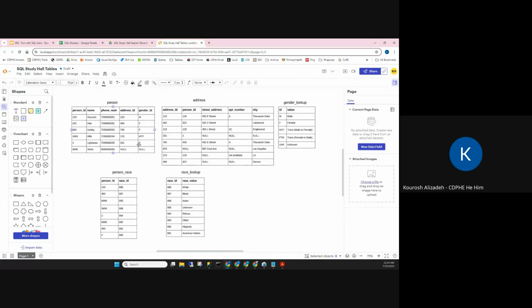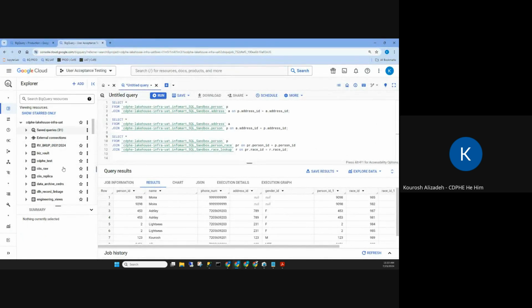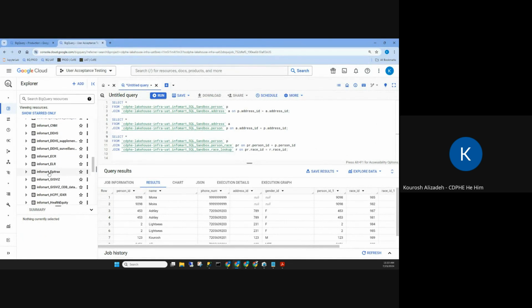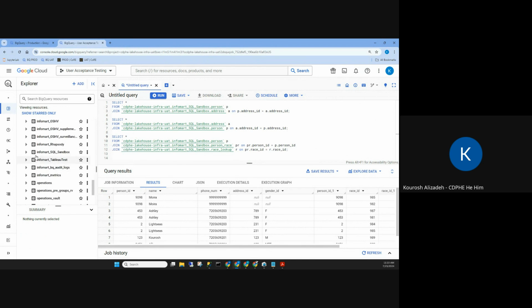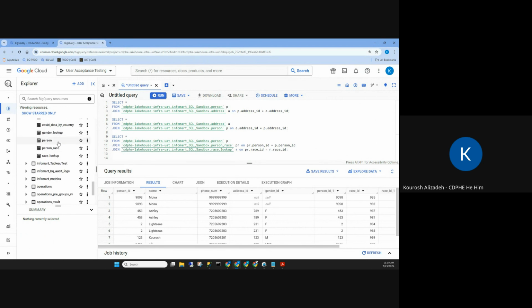So I just want to maybe take a minute to talk through what this table setup is and how it can be joined to itself. And if you're interested, you can actually see these exact tables in the SQL sandbox that we spun up. So you'll see address, person, race, and so forth there.